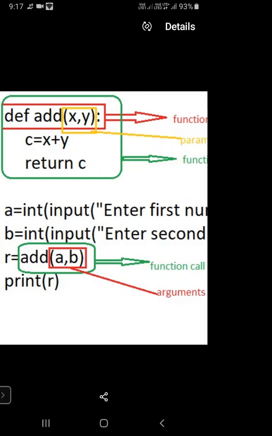Non-void function means if a function returns some values to the call statement, those types of functions are called non-void function. Are we clear with the two types? This is a very important thing. Have we cleared void function and non-void function? So here I am showing one example, whether it is a void function or non-void function. Can you see the screen?